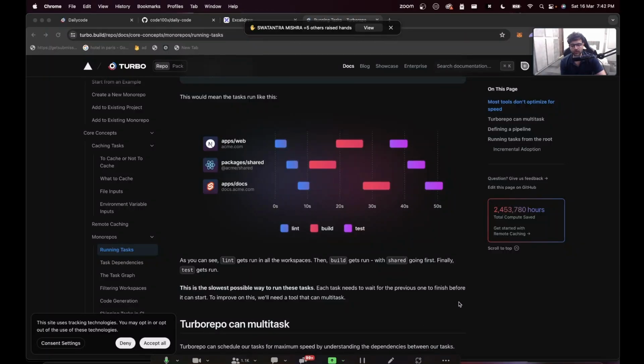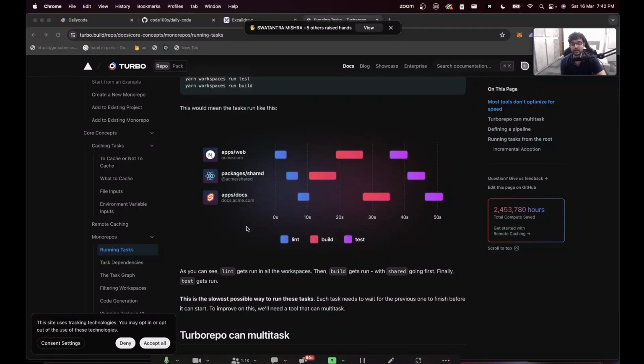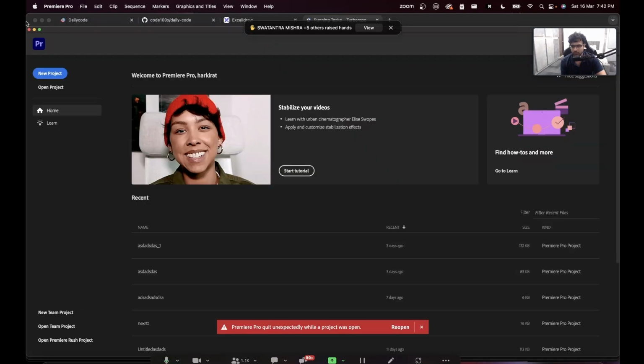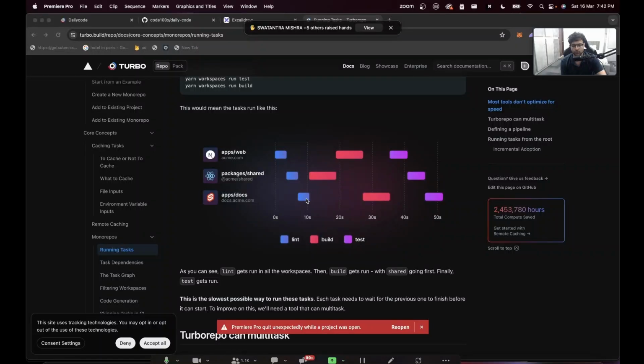If you are not using Turbo Repo, then when you run npm run build, first your first module will build, then your second module will build, and then your third module will build. Ignore the details: this is linting, this is the build, and this is the test. Basically, you first lint your code, then build your code, then test your code, so there'll be a bunch of sequential steps. So the total time, let's say, could be 50 seconds, because one is happening, then second, then third, and then again.